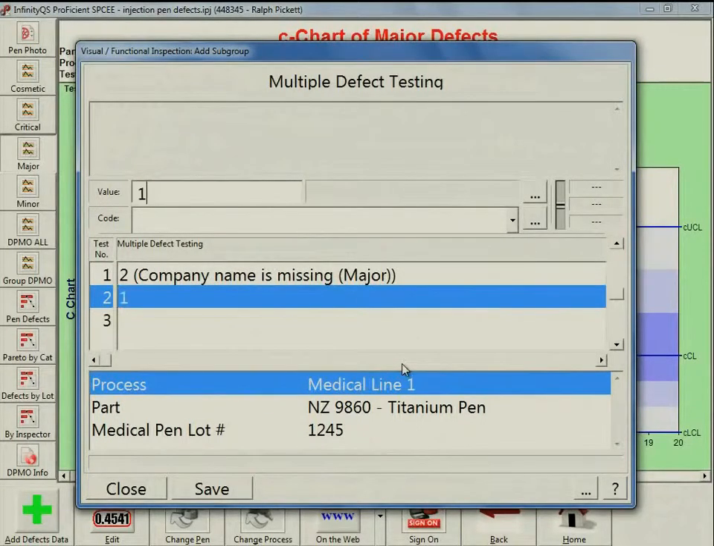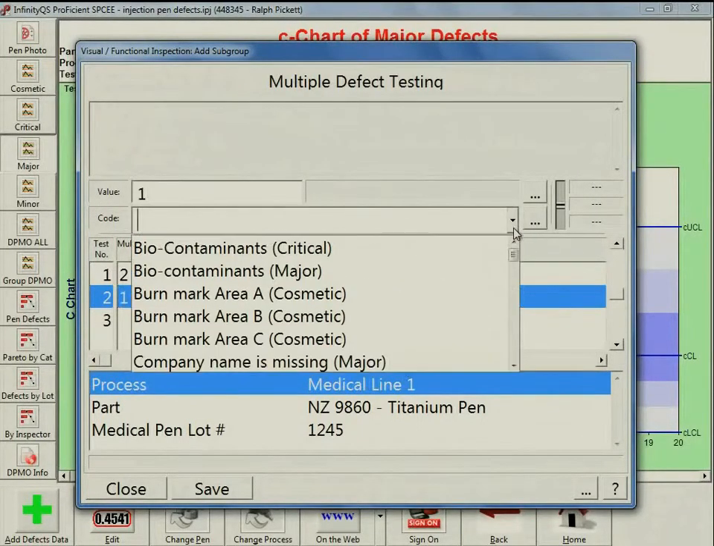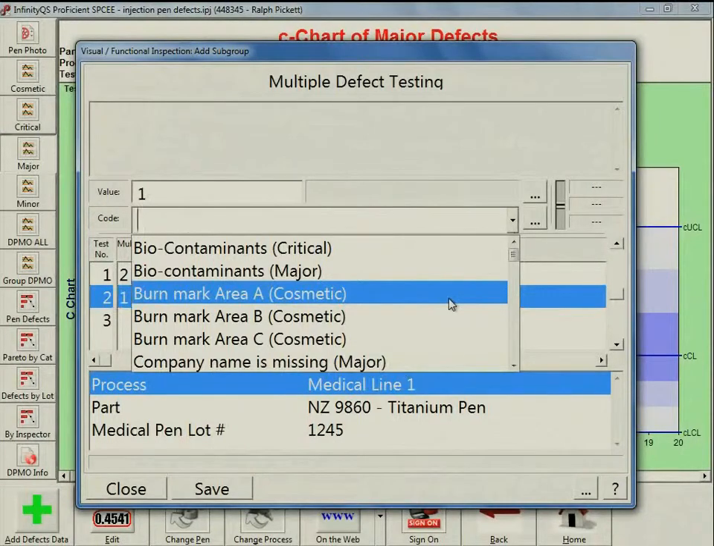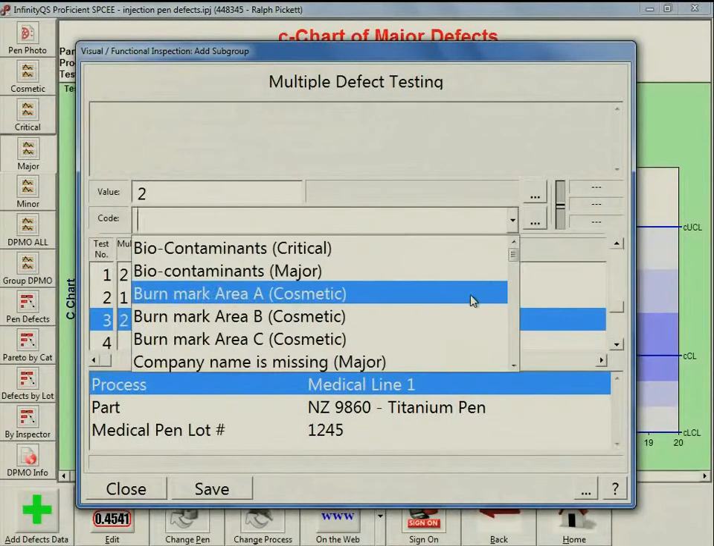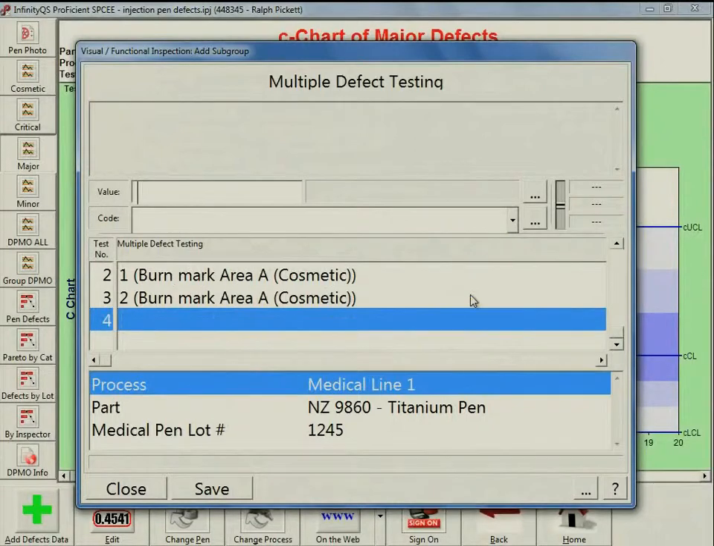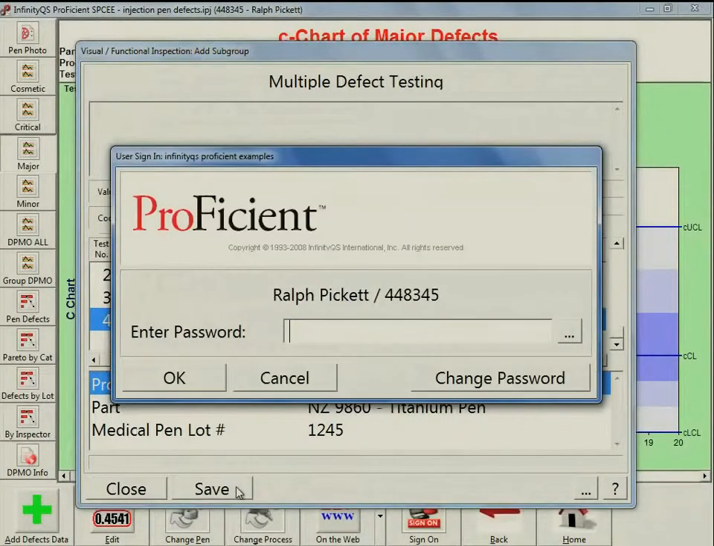Let's say I found 1 cosmetic defect where the burn mark was in area A. And I keep looking and I find 2 more burn marks that are in area A. So I just put in 2 and then select that particular cosmetic defect. So I'm going to go ahead and save this to the database.